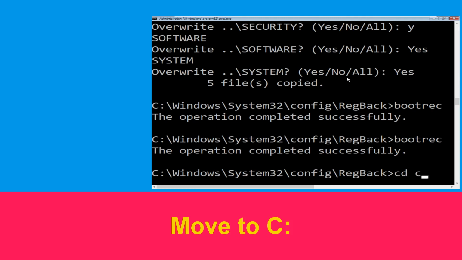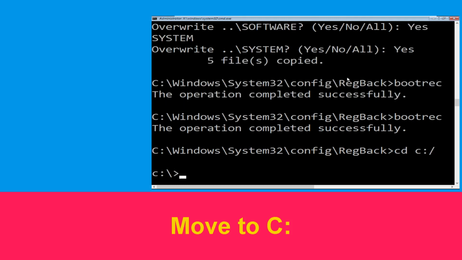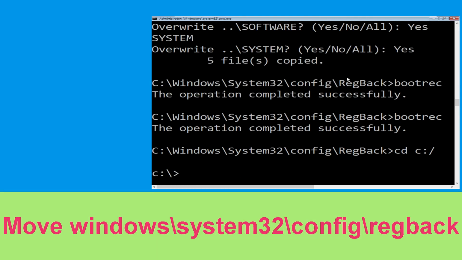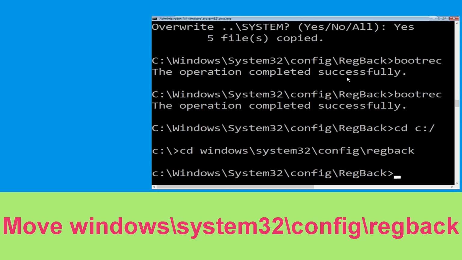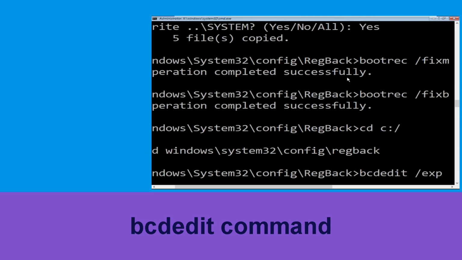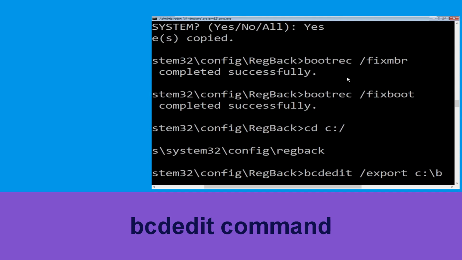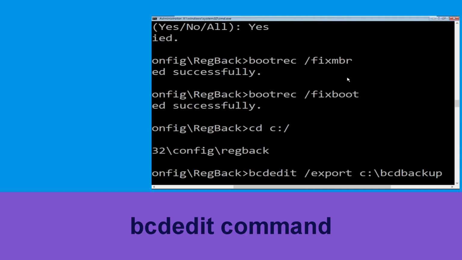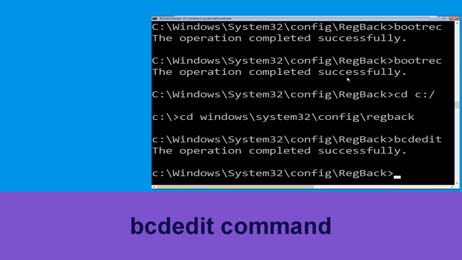Now execute this command. cd c:\. Now type this command. cd windows\system32\config\regback and simply hit enter to execute the command. Now execute this command. Type bcdedit /export c:\bcdbackup and simply hit enter to execute this command. Then move to the next one.